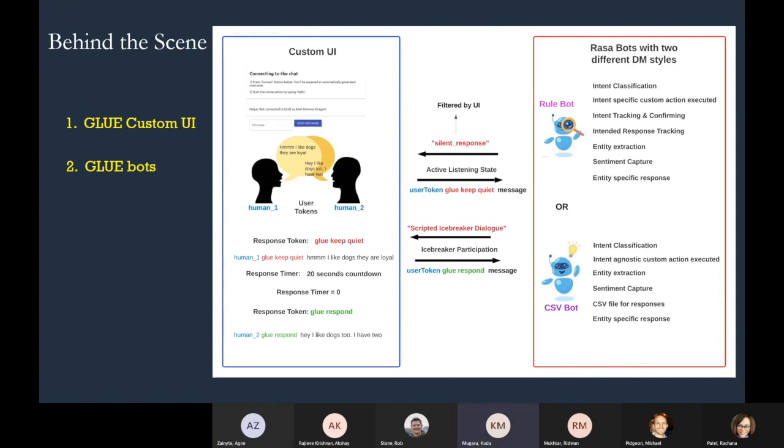The rule bot classifies intent and triggers an intent-specific custom action. To overcome the intent misclassification problem, the rule bot tracks and confirms the detected intent before dispatching the response dialog. In contrast, the CSV bot has a complete intent agnostic approach to solve intent misclassification. CSV bot sequentially executes the icebreaker dialogues using a CSV file for response management.